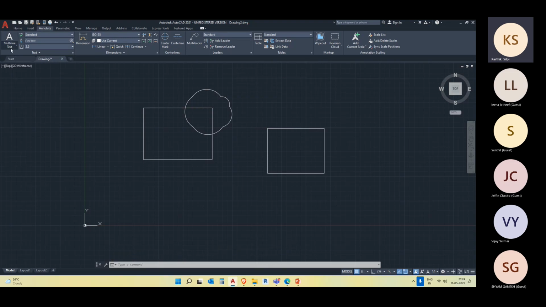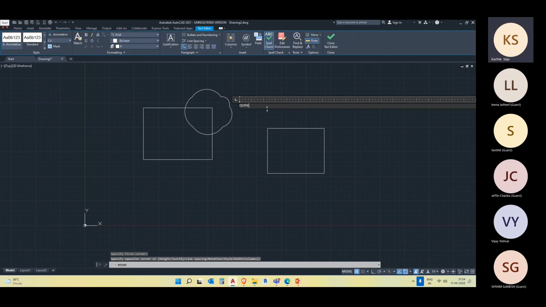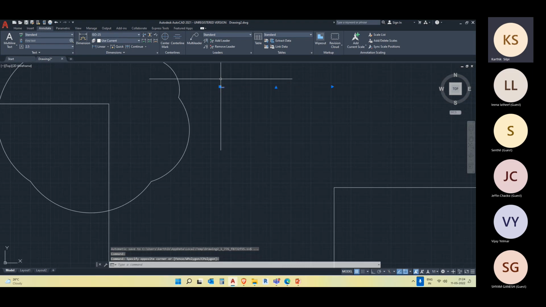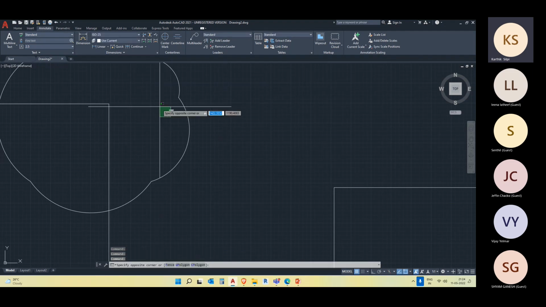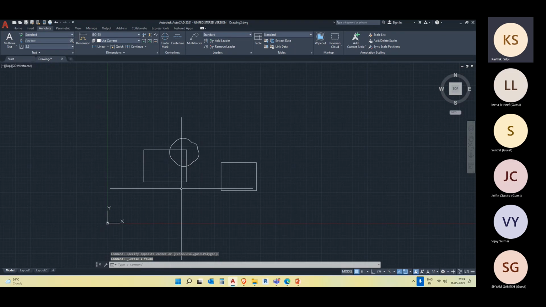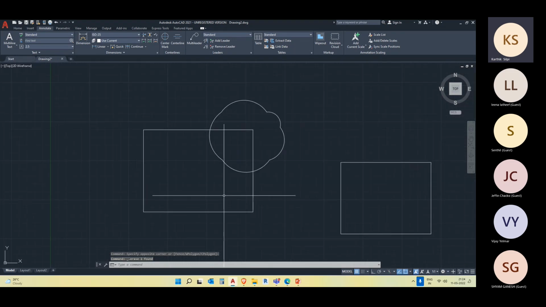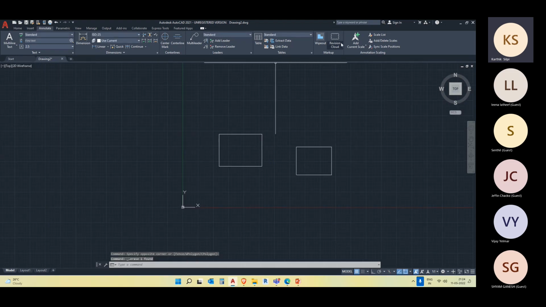How do you give a comment? You can just take this text and write "correct here. This can be adjusted as per our dimension." I haven't shown the dimensions yet, so I'm just giving an example. If someone is finding an error, they can take this revision cloud and point out wherever the error is. So that is the use of this revision cloud.